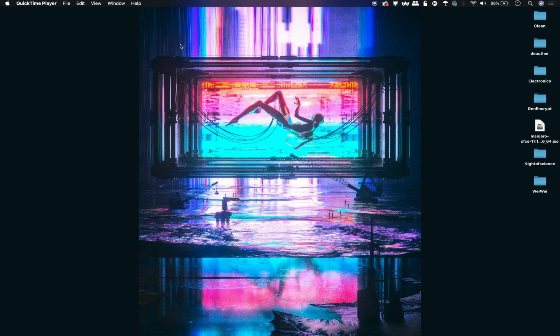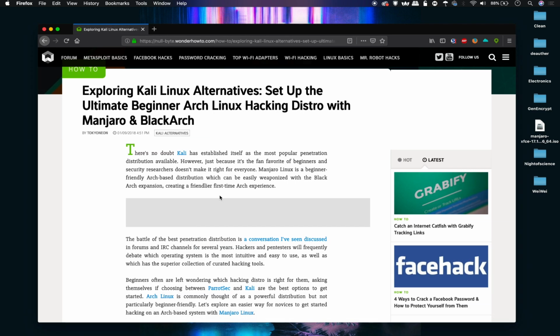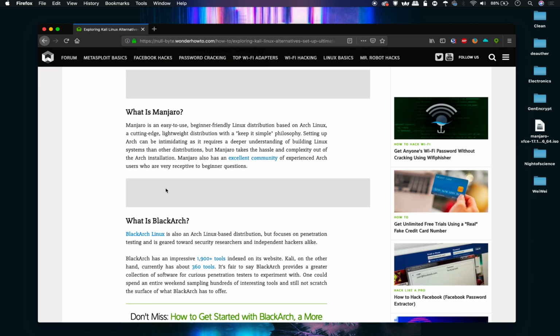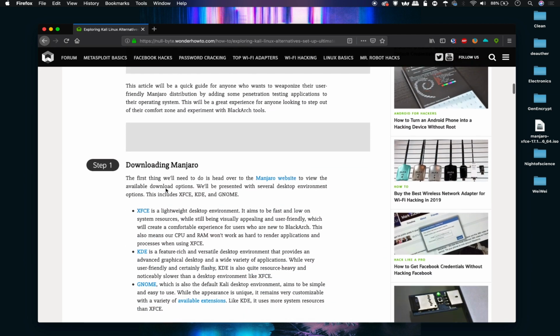To jump into using Arch Linux, we'll first need to download it. And again, we're going to be using a more user-friendly version that's called Manjaro. Now, we're going to be referencing this awesome Null Byte article that was written by Tokyo Neon. And this is, again, one of my favorite builds because it makes it super easy for beginners to be able to understand how all this stuff works.